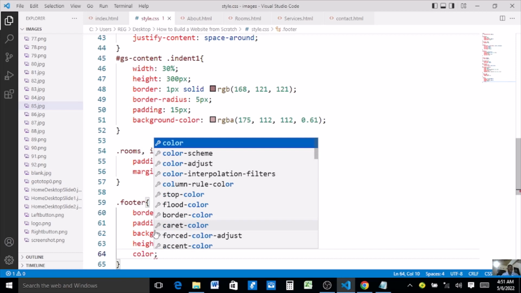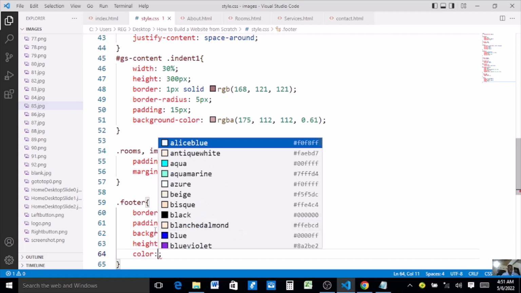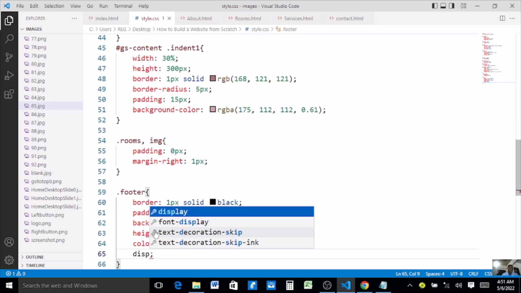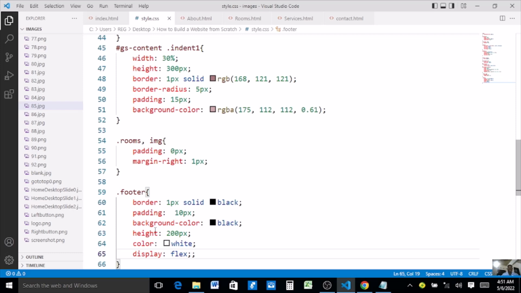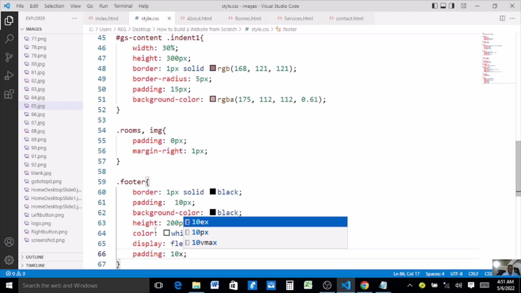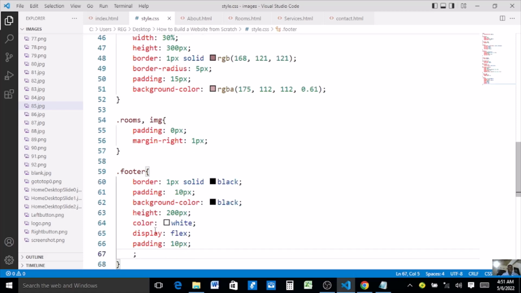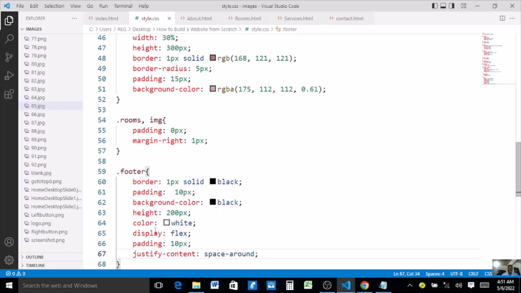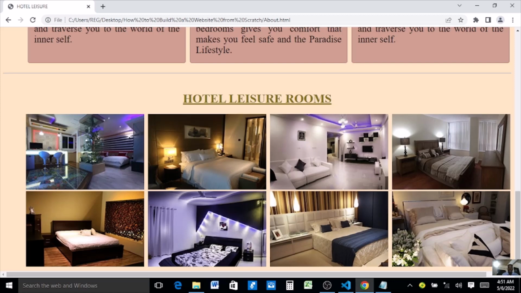Let's add the color. Let's add color to the text. Color to the text should be white. Display flex, we should display it flex. Let's add padding, 10 pixel padding. Let's justify content space around. Let's come to our about page and refresh.